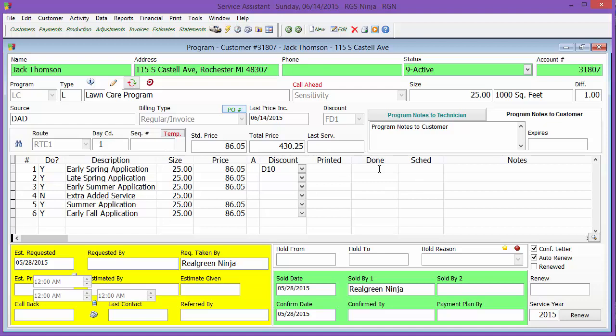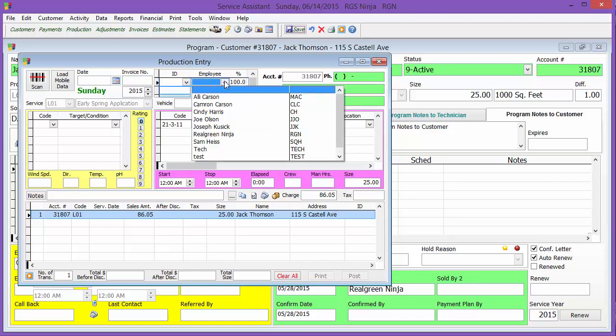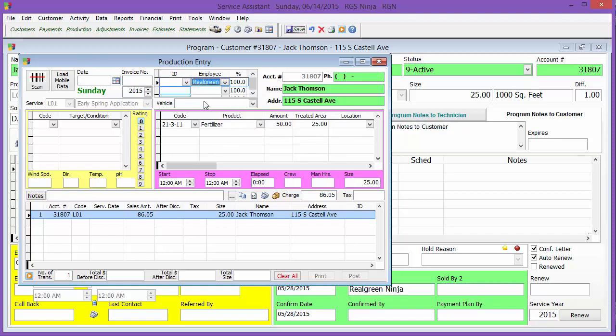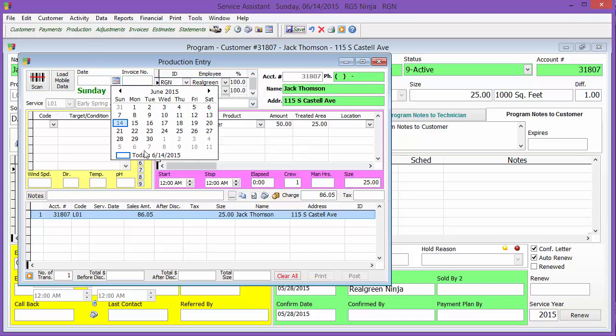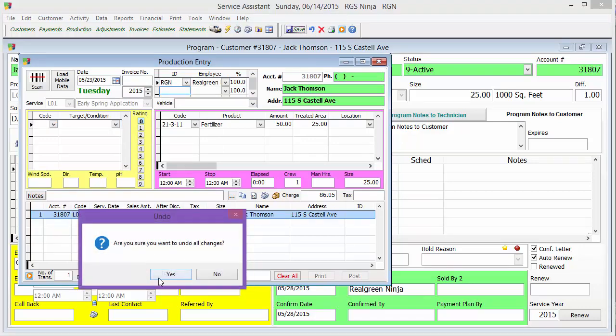The done date: when you post production, when you tell the system the work's been completed, it's going to fill in the done date. This is the transaction date that shows up under history. As with the printed box, you can double-click this done date box, and it'll throw the job into the production screen for you, so you can put the information in. Because I didn't print the invoice, and I have mine set to assign a technician when I print them out, it did not fill in a technician, because I went right to that production screen. I can put my information in, hit save, post, and then we'll be good to go.